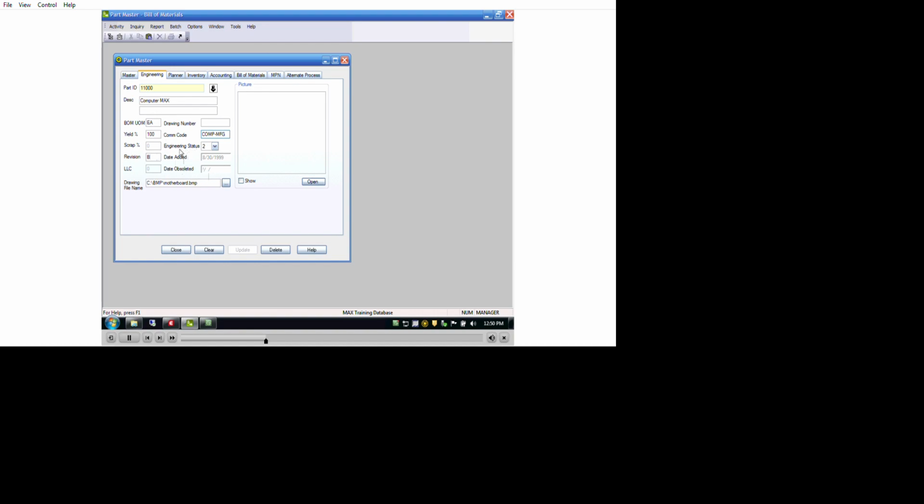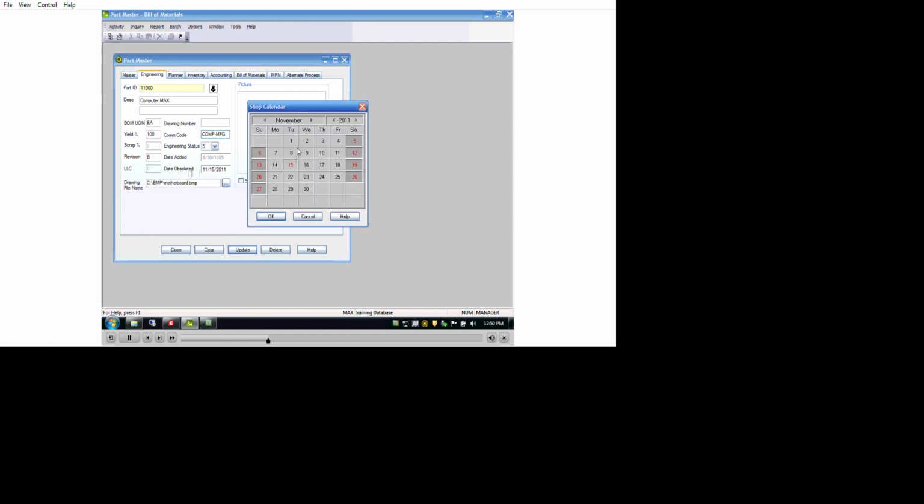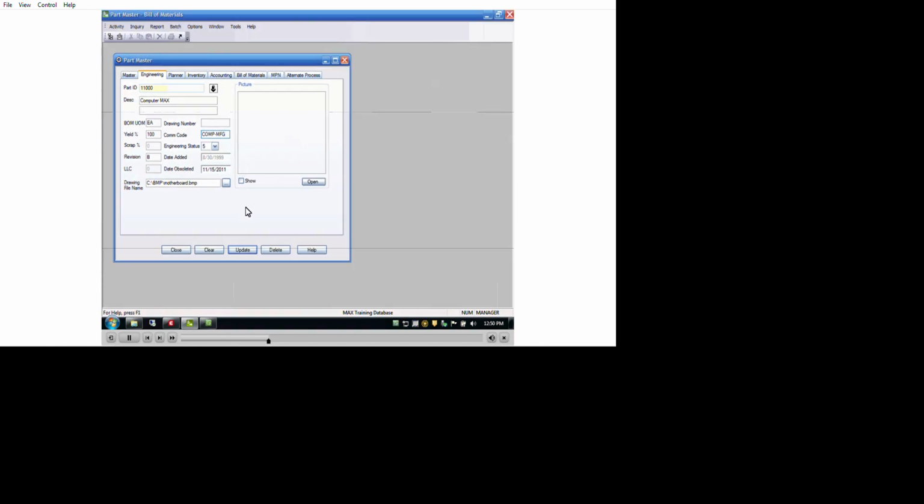The engineering status is important because this specifies whether the part is active or not. The default is 2, which means that it's active. If you want to deactivate a part or obsolete it, select status 5. You can put in the date obsoleted here. Select the date. Click OK.